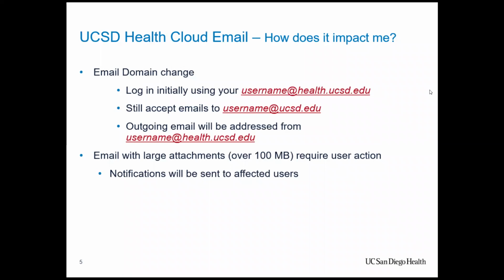For those of us that have emails with large attachments, and the large attachments we're referring to are over 100 megabytes, that will require user action to get those attachments saved. And we'll have instructions on how to do that. Notifications will be sent to any user that has emails with attachments that are more than 100 megabytes. That could be one attachment, it could be several attachments, but if it's over 100 meg, you'll see a message that talks to you about which emails those are. It'll denote the subject line of those emails, and you'll need to follow the instructions on how to deal with those.